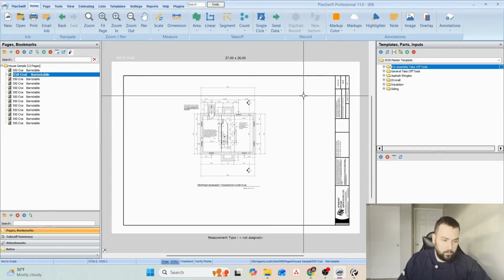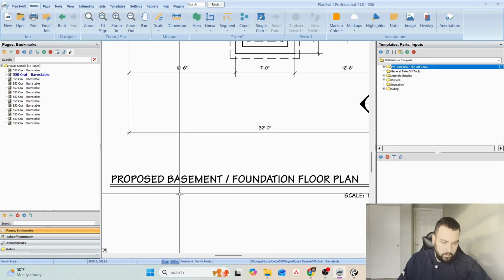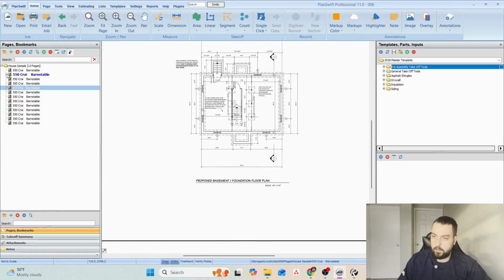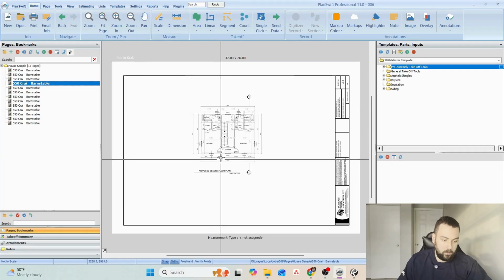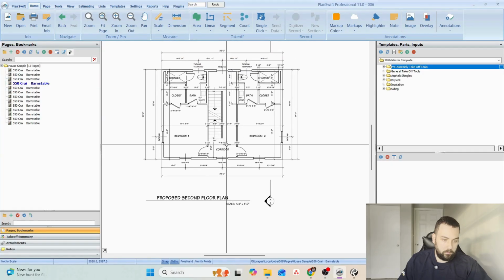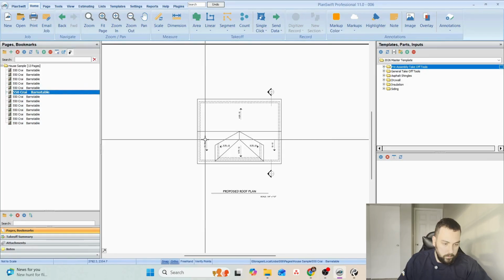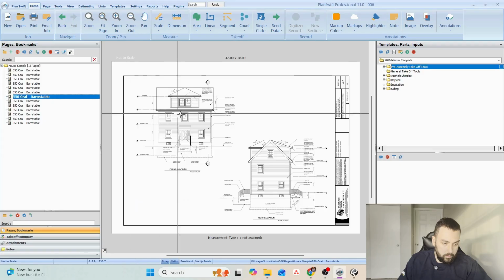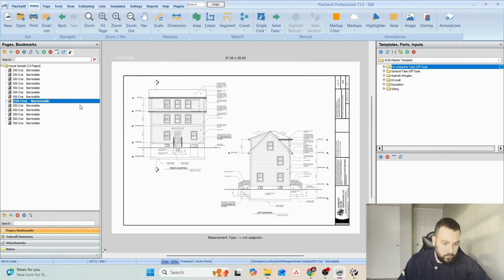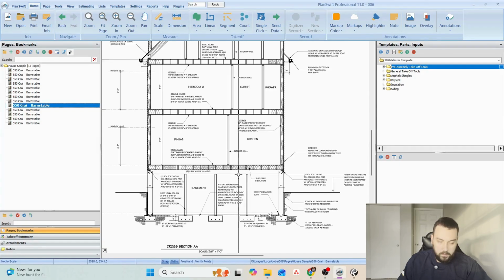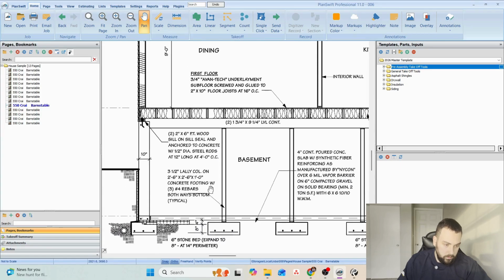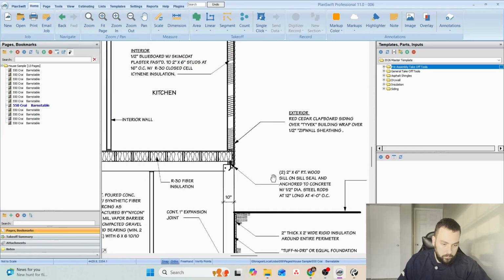Okay, so this is the cover page. We have the basement, cool. First floor, second floor, then the attic, roof plans, elevations, okay, with the dormer. This building section is showing a lot of details for us.